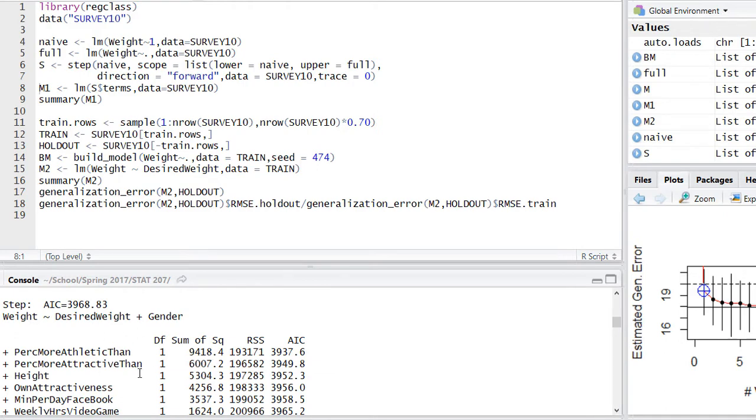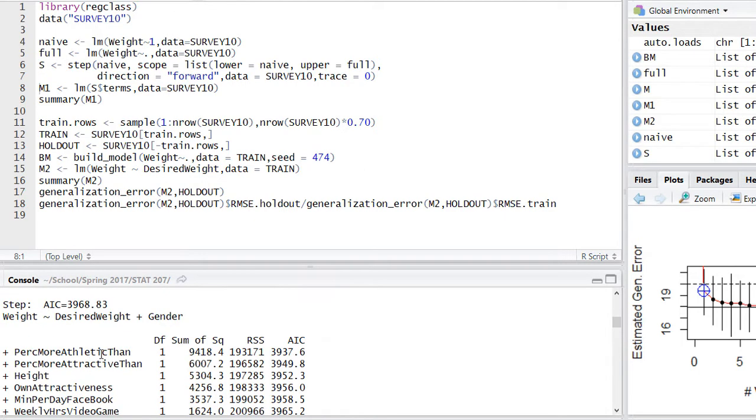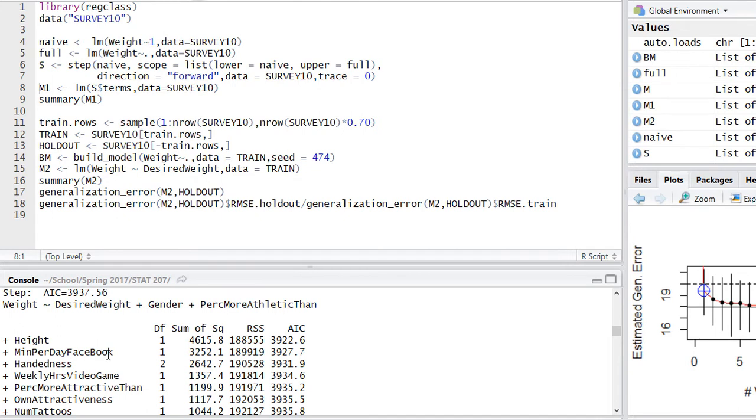And due to multicollinearity, if you notice, the list does move around. We see more athletic, height, and more attractive, attractive, and height. And you see the little change around right there. And now we see attractive, height, own attractiveness, and wow, totally switched. Attractive went down on the list.